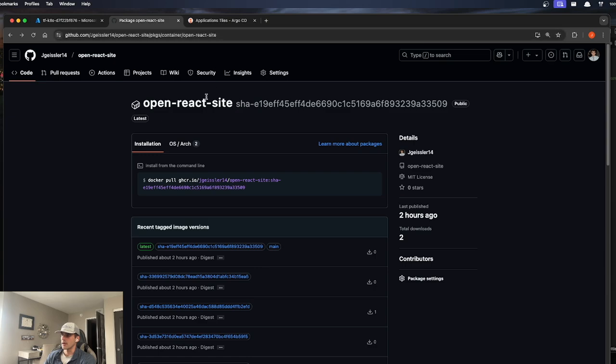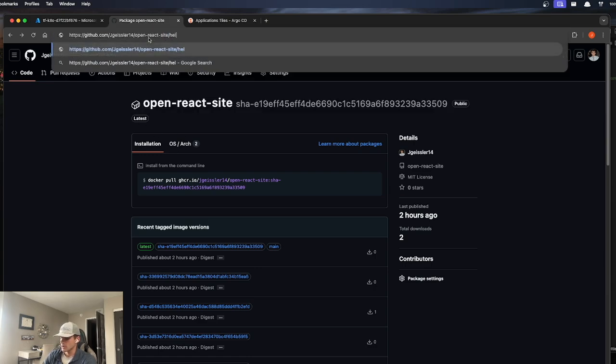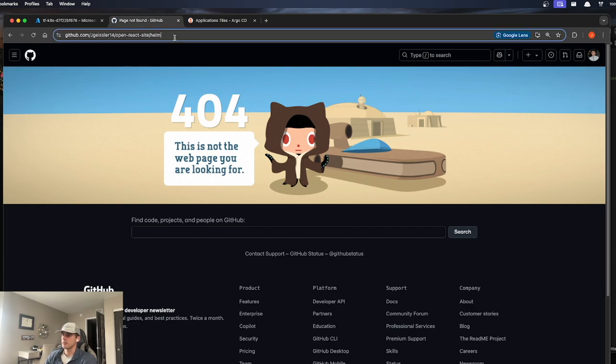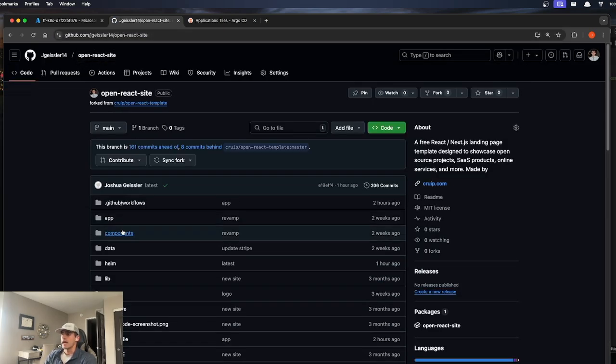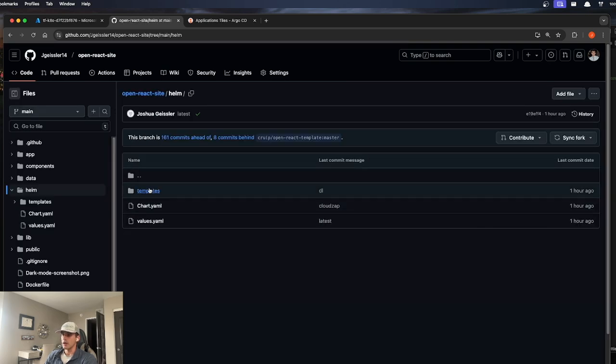Let me go back here. So if I go to /Helm here, of course that does not work. So open React site and then Helm. And here again, every Helm chart will have a chart file, a values file, and then templates if needed. So we point here, and this is how Argo knows what it's deploying.